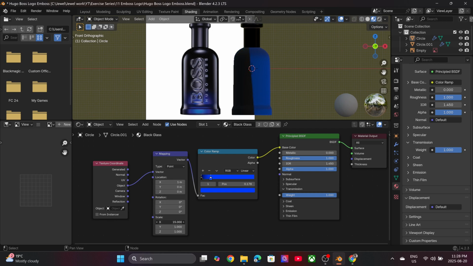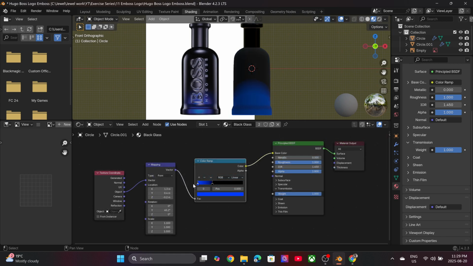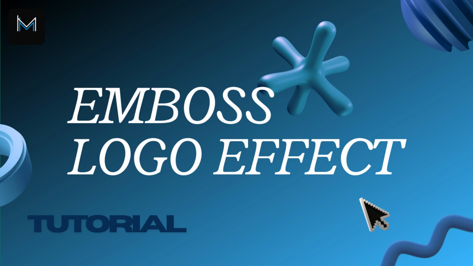After you've set the desired value of the colors, go ahead and play with the scale, rotation, and location of this value. Take your time until you get the desired effect. Once you have the desired effect, go ahead and reduce the roughness to get the glossy glass-like feel. Now let's go ahead and see how to emboss the logo.